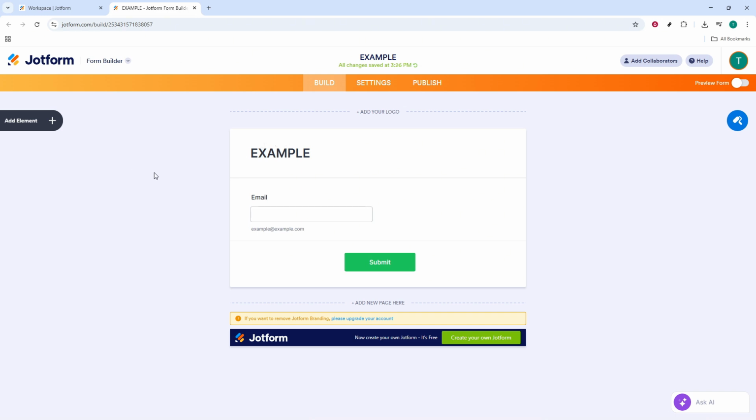Next, choose your form layout. You'll see two main options, card form and classic form. Card form shows one question per page, which keeps people focused and often leads to higher completion rates for polls. Classic form places everything on a single page. For most polls, card form is the best pick, so go ahead and select that.